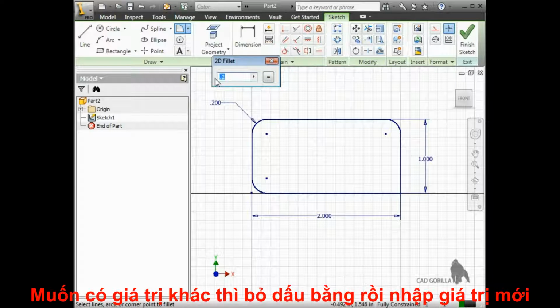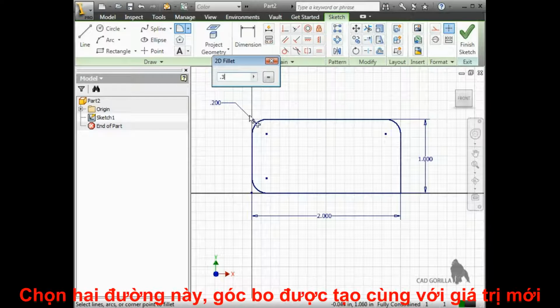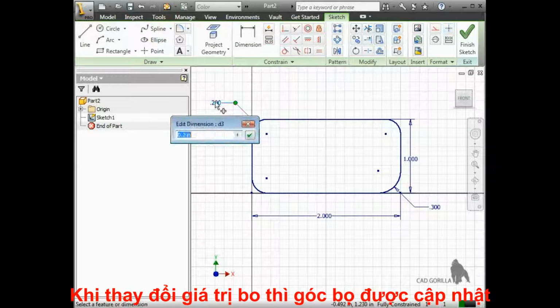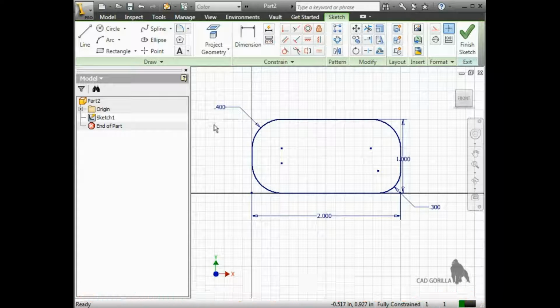In order to give one of these intersections a unique radius, I'll deselect the equal button, type in a new value, and click on the two lines. When I do, the fillet is added, along with a new dimension value that drives it. Watch as I change the value for the first fillet. The other fillets update along with it.